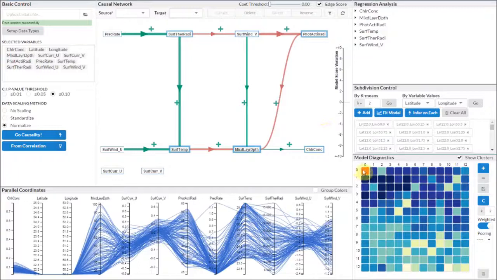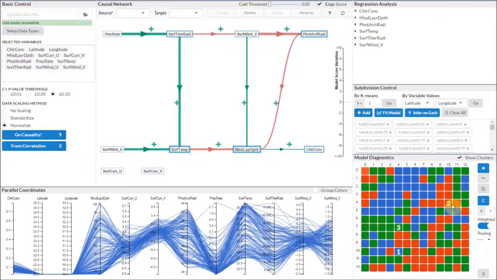We next cluster these models with K-medoid clustering. Here we set K to be 3, and hit the clustering button. The result will then be shown on the heat map, and the medoid model in each cluster is marked with a number.